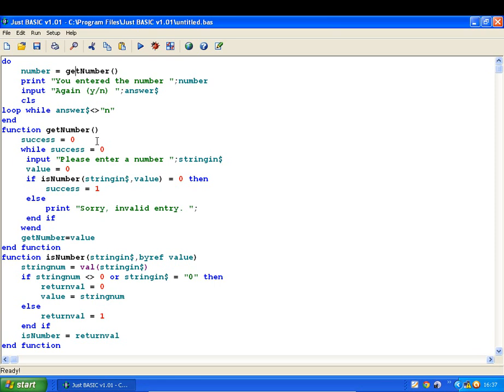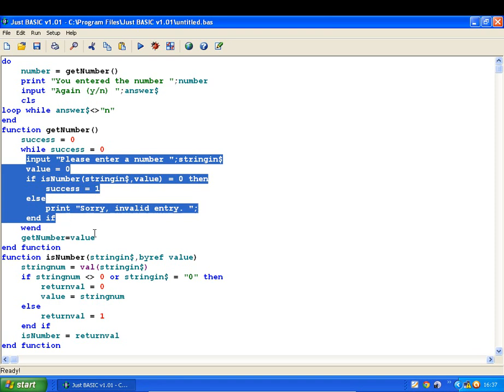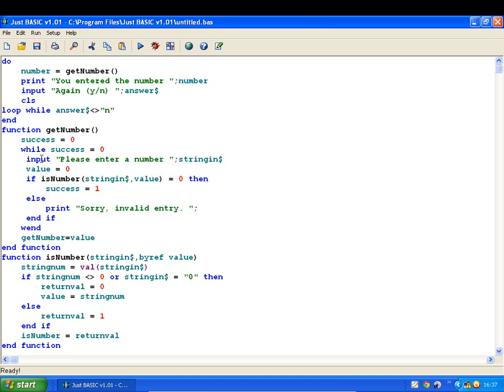So let's have a look at the getNumber function. So the getNumber function creates a variable called success, which is assigned a value 0, and while success is 0, it's going to repeat this section of code here. So it's going to ask the user to enter a number, and it's going to store that value as a string, so in a variable called stringIn.